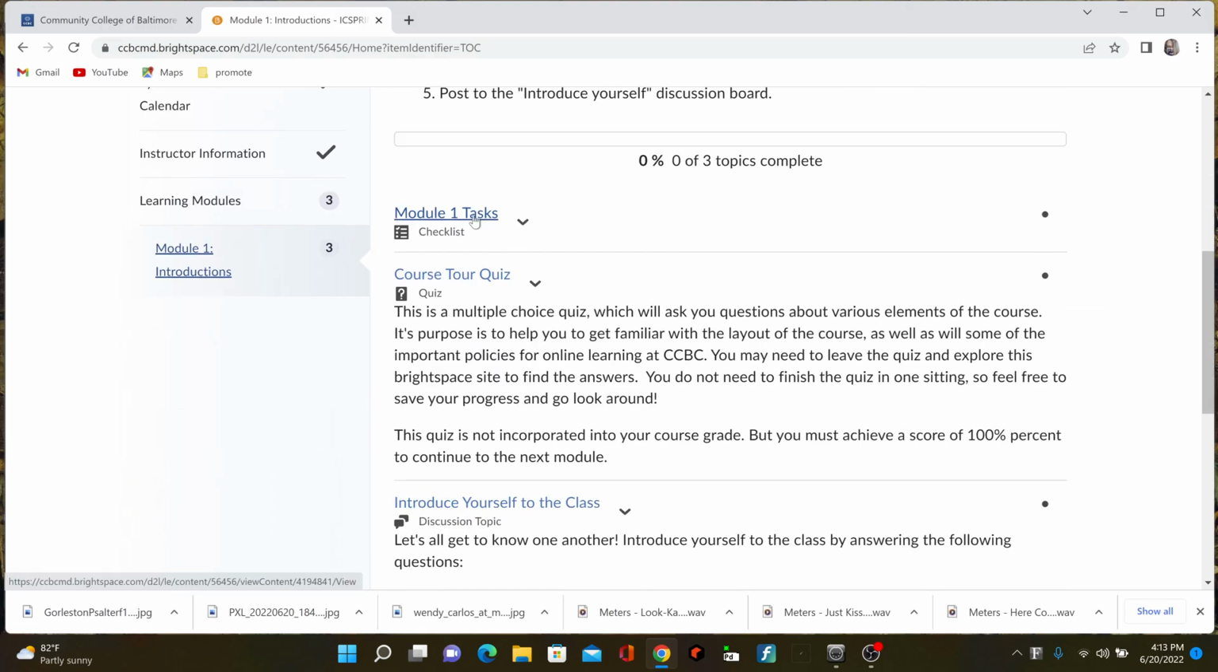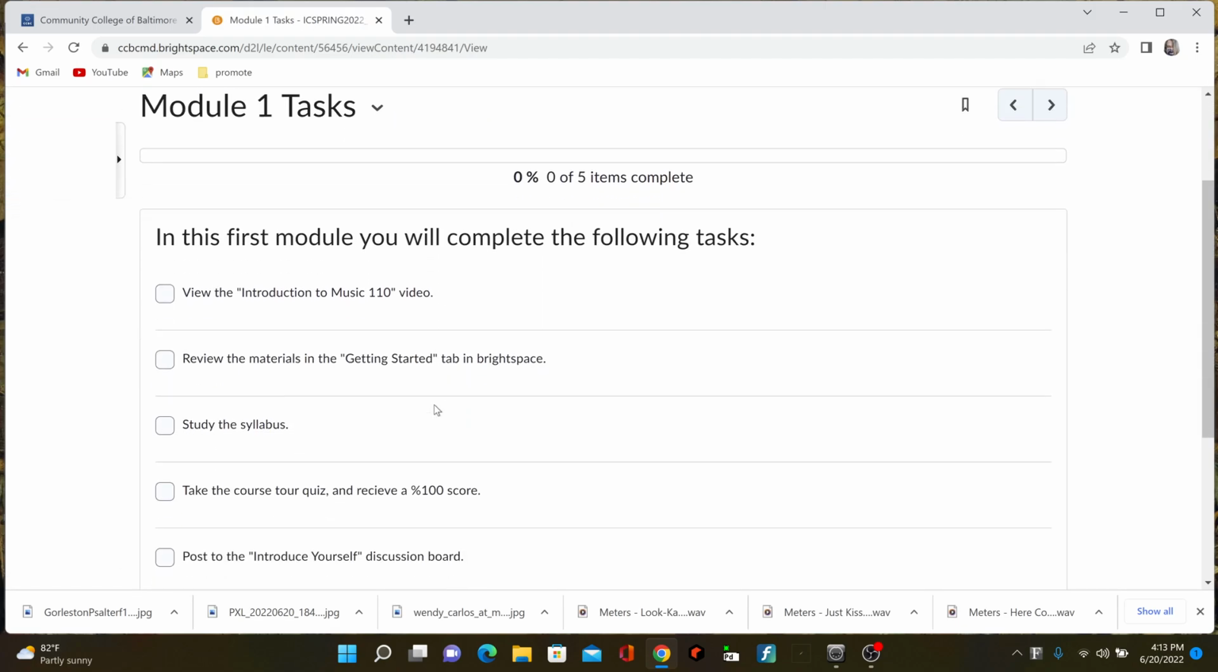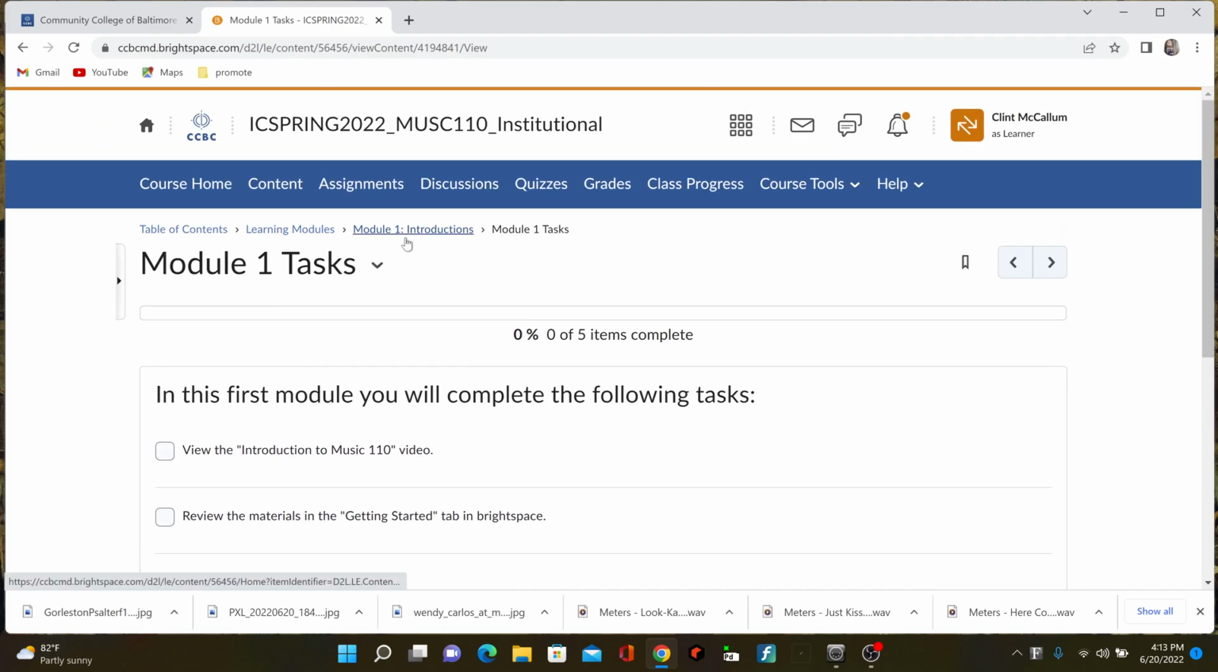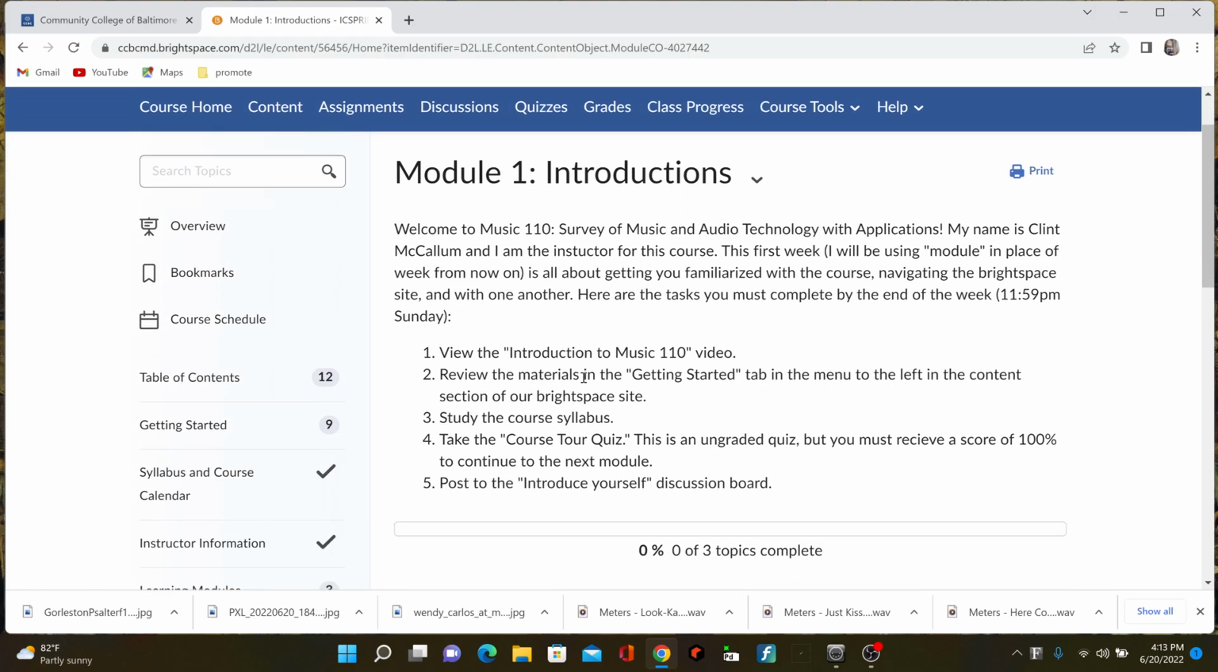I've provided these helpful checklists here, so you can check boxes of each task once you've completed it. This is a way for you to stay on top of things and keep everything organized in your own brain.